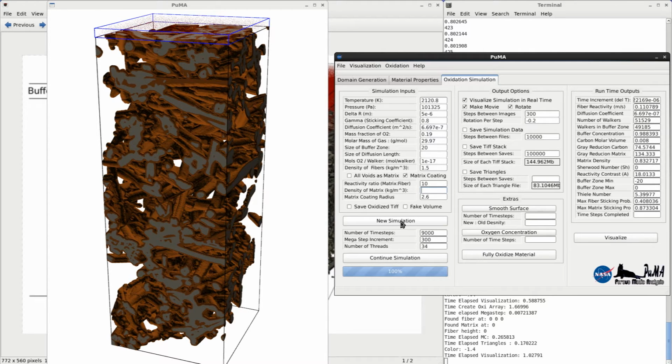At this point, once all the inputs have been defined, the new simulation button can be pressed as we did before, and the simulation can be visualized. For the case of a matrix coating, since it has to go and coat each of the individual fibers, it can take a couple minutes depending on the size of the sample and the speed of the machine.